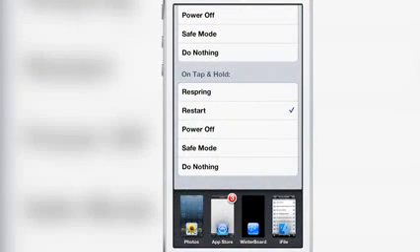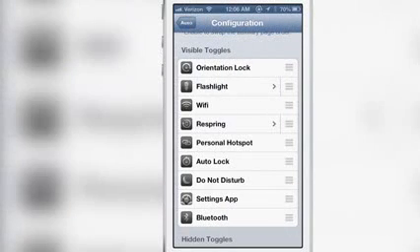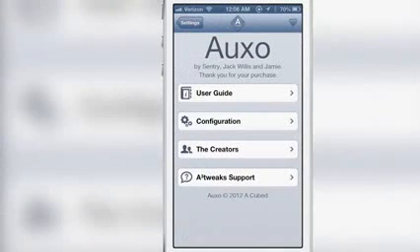So really cool update here. It is Auxo 1.4. You'll find a much more refined version of Auxo, lots of bug fixes. The tap zones are obviously fixed and new toggles.